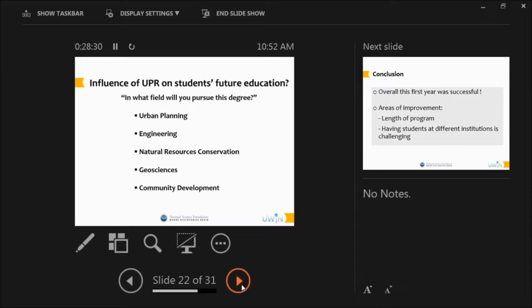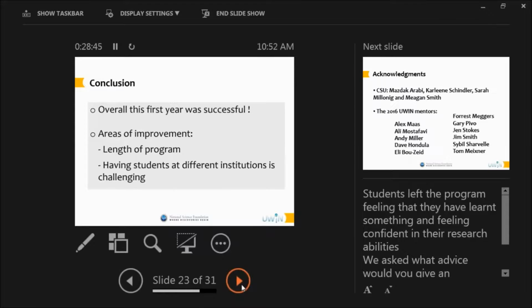The fields they are mostly interested in are urban planning and engineering. And we had a few students talking about natural resources conservation, geosciences, and community development. So I would say that for this first year, the program has been pretty successful.